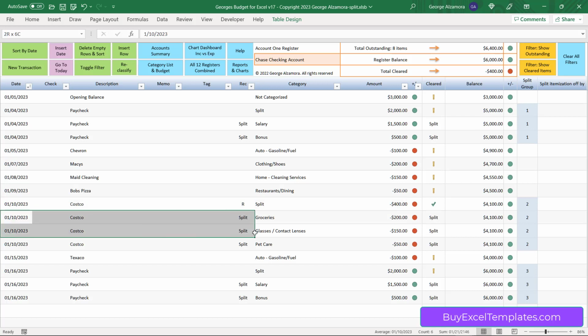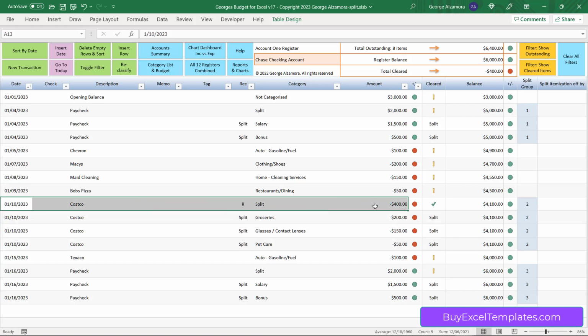So you don't have to mark each of these split item transactions. You only have to mark the main split item, which was the actual amount of the purchase of $400, and put an R next to it. So it's really easy to reconcile a split group transaction.